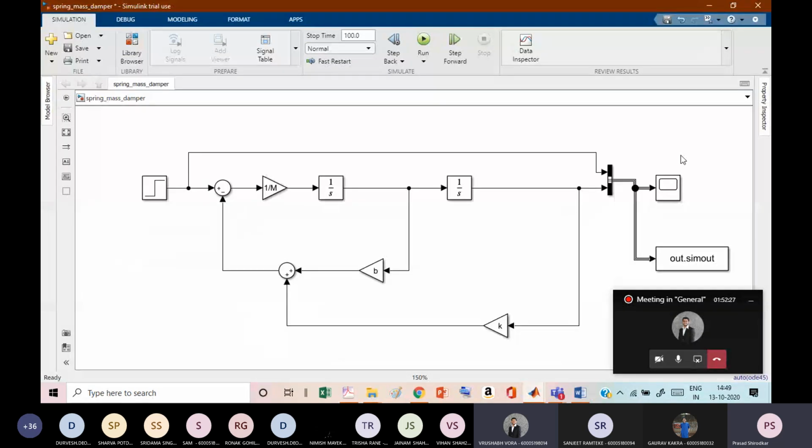Sir, can we directly attach these two outputs to the scope, so we get the result directly in the scope instead of using that strip-like thing? Which one? The out dot sim out? No, the above one, this bus bar. There are two signals. If you want to connect only one signal to the scope, then you can connect directly. But sir, we can give signals to the scope, right?